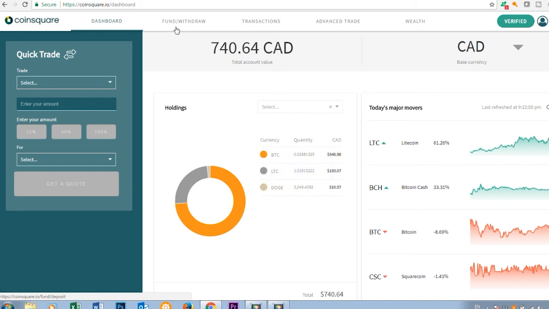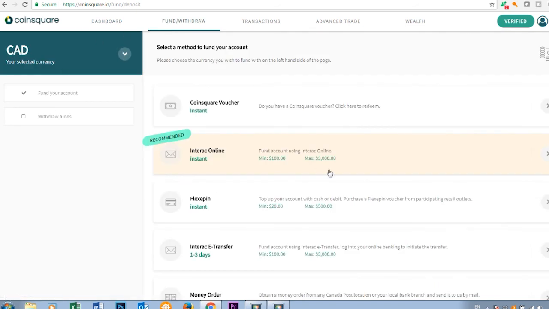The next step is you're going to click on the fund withdraw tab on the top. Click on that, and this is going to bring you into the funding page. This is where you're going to select the method of payment that you're going to use. Now, you might not see anything here. It depends on each account, but I think when you first start, because you don't have anything yet, nothing comes up.